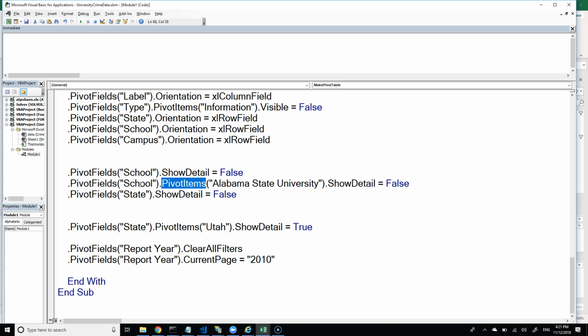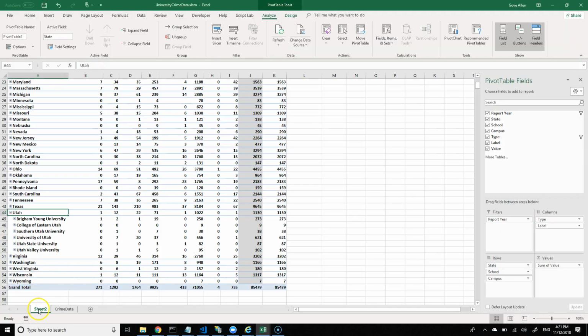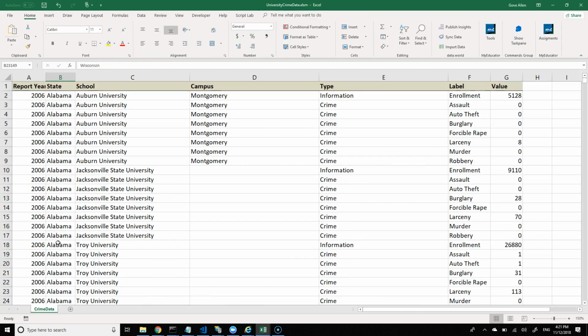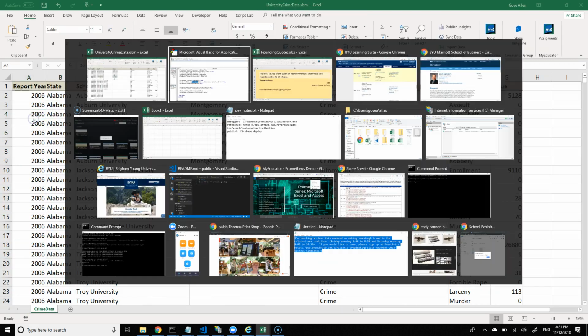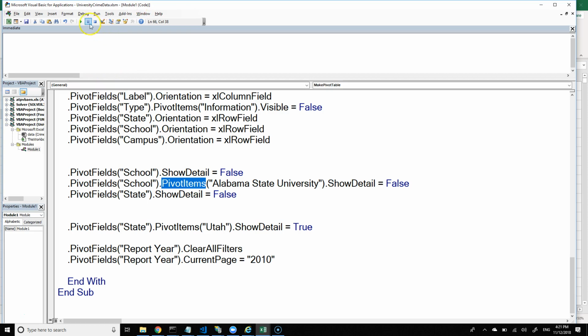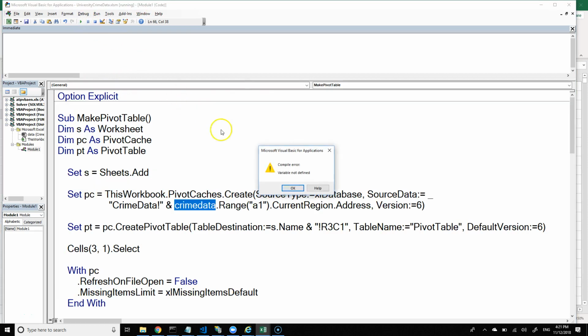All right, well, I'm going to go ahead and delete sheet 2. And I'm going to give it a shot. Run my code. Oh, CrimeData.Range. That's the name of the sheet, but it's just called Data over here as the name, not called CrimeData. So I'm going to change that to Data instead of CrimeData.